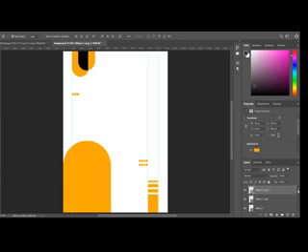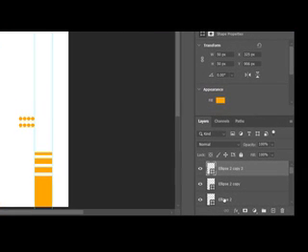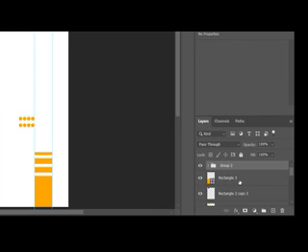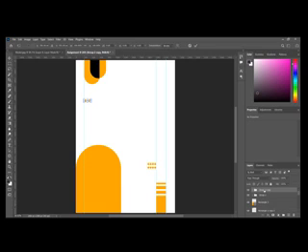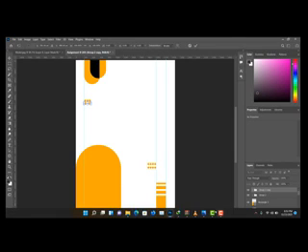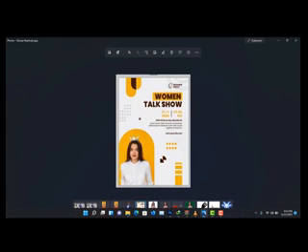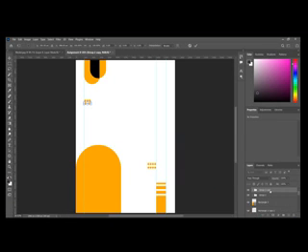So I'll make sure this is selected, hold Shift and click down here. Afterwards I'll press Ctrl G to group them. Then I'll duplicate the group by pressing Ctrl J. Then with the group still selected, I'll press Ctrl T. Then I can drag down. Then here should be okay. Let me see how it looks in the flyer. About 4 times. So we'll do the same thing. Control J.